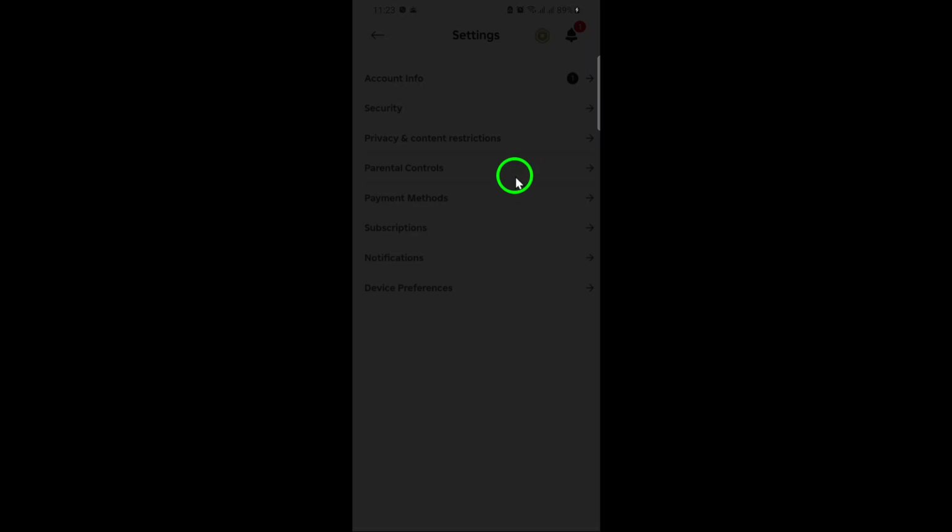Scroll down until you find the option labeled Trading and Inventory. This is the setting that controls who can view your trades and inventory items. Tap on Trading and Inventory and you'll see a few different options for who can see your items.